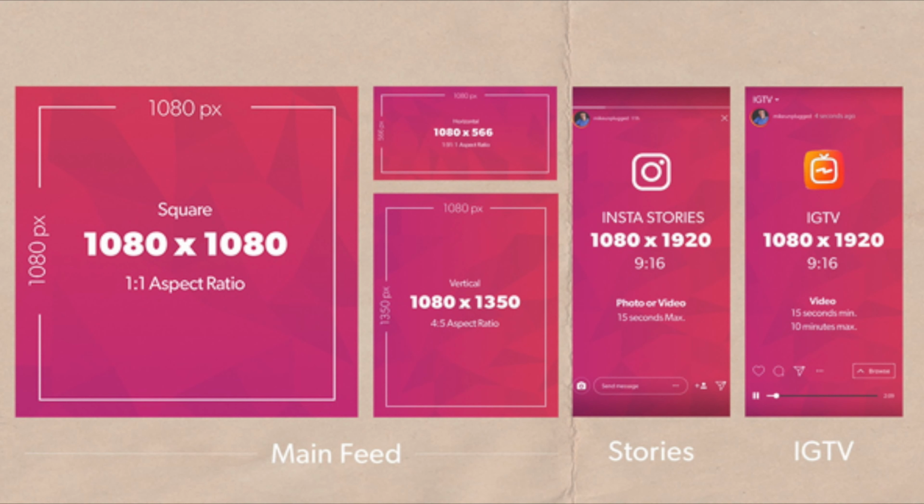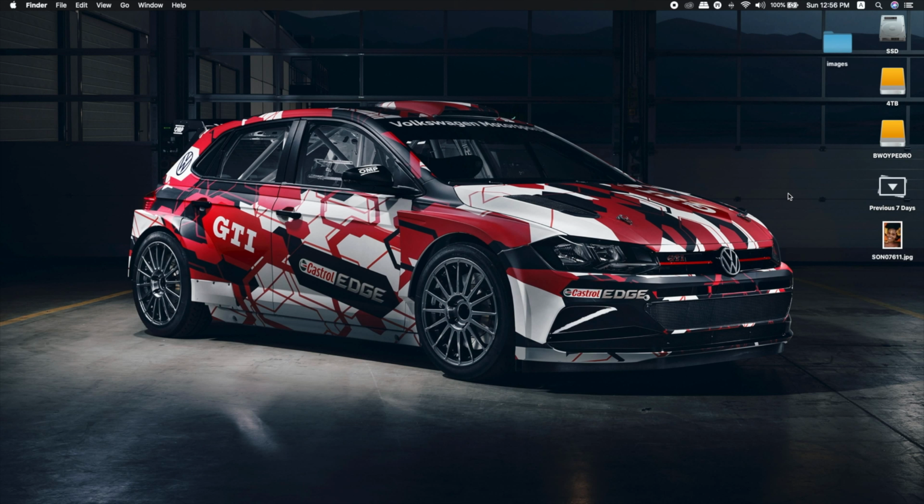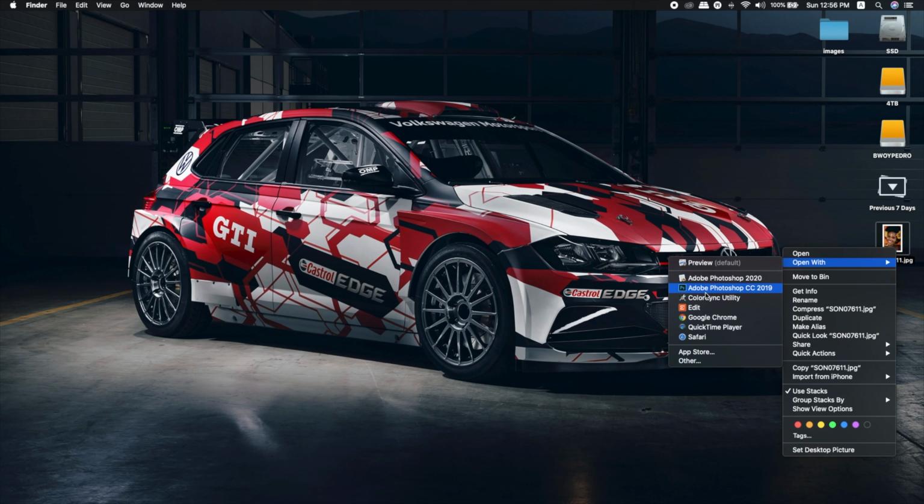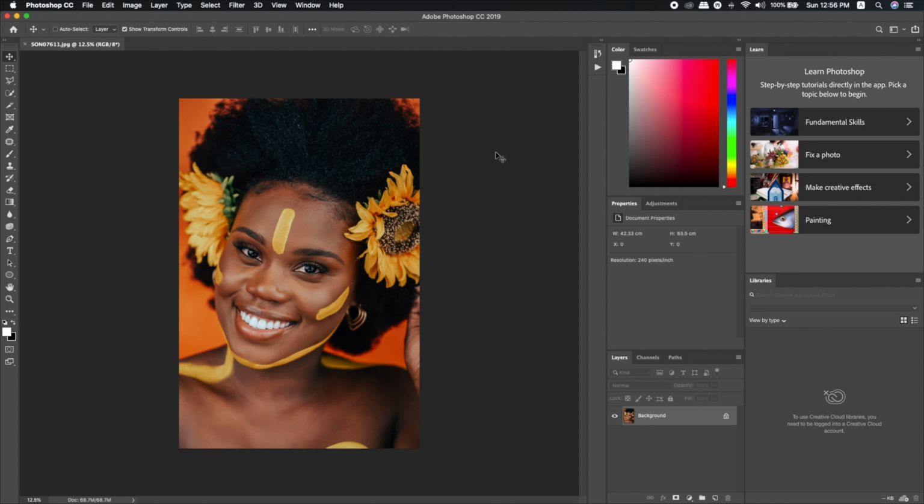Okay, so you have to know the Instagram size in order to get this seamlessly. So open the image up in Photoshop, which I said you can also do in Lightroom. I have an image on the desktop that I'm going to use. So here's the image. For landscape type photos, it works perfectly.